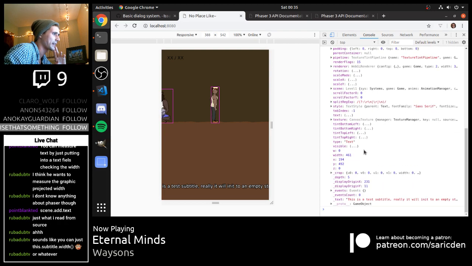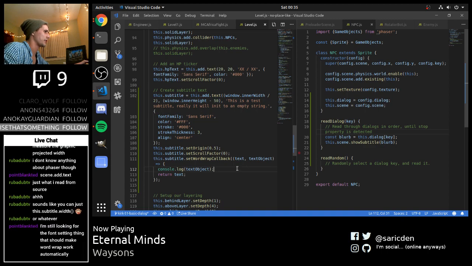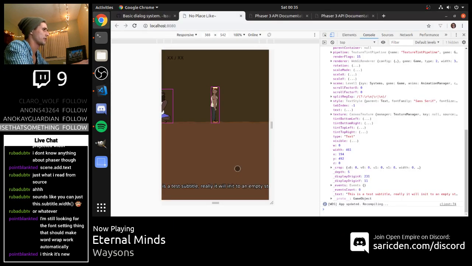But okay. So we just need the display width, I believe, is what we want. So let's say dot get this. Or would it just be display width? Probably display width. Let's try that.